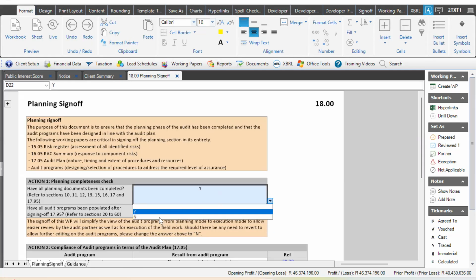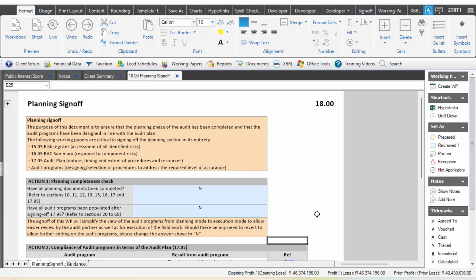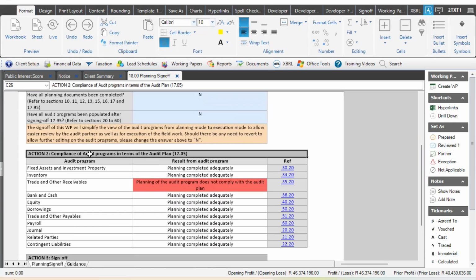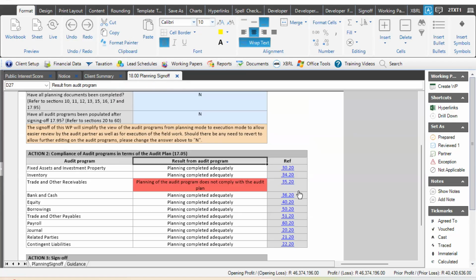So now if I scroll further down, you'll see that there is the compliance action 2. Compliance of audit programs in terms of the audit plan, which is 17.05, which has been approved. The partner is happy. Now we have all these items here, the audit program, the result, and for seamless review, we do have these hyperlinks, which takes you straight to those specific working papers.